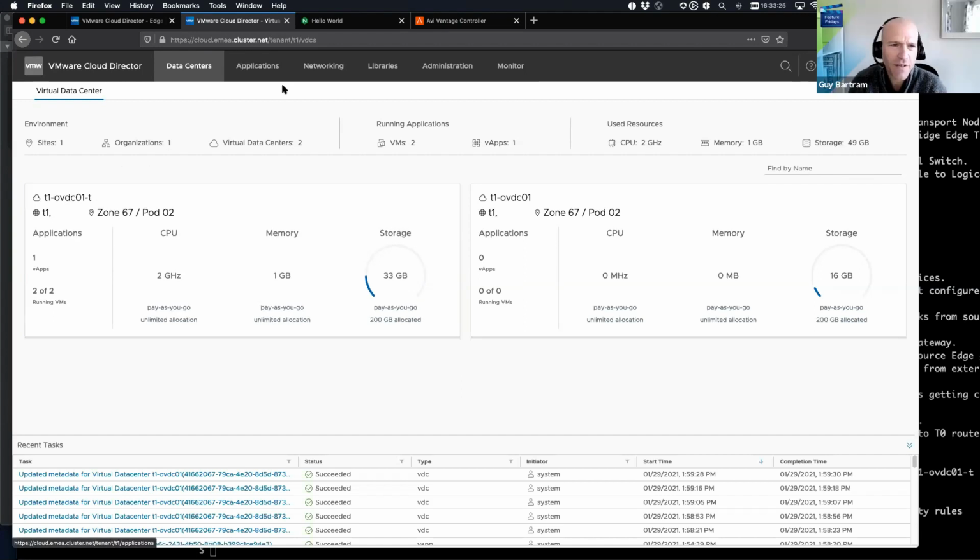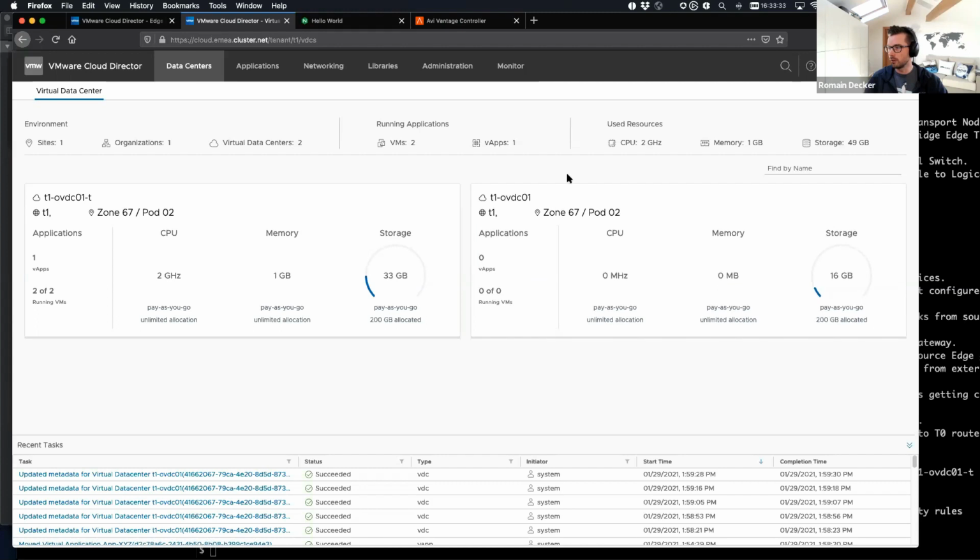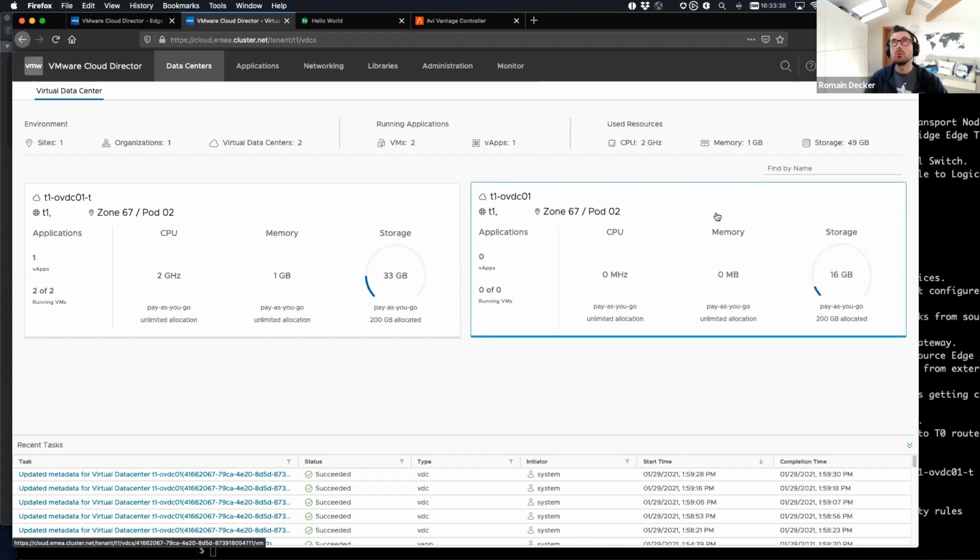Is there any reason why the storage on the destination is consuming more? No, I think that's just, well, if I remember correctly, the catalog is still on the source. Okay. So the catalog with my catalog VM is still in the source for the moment. Okay.